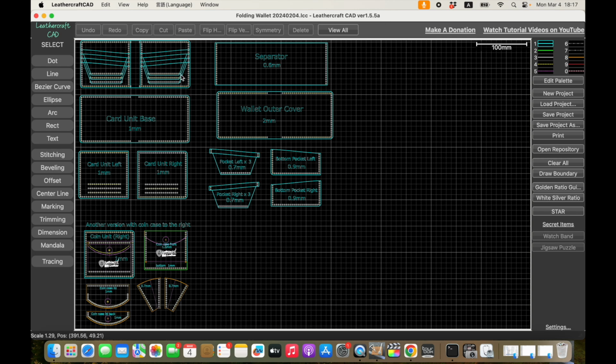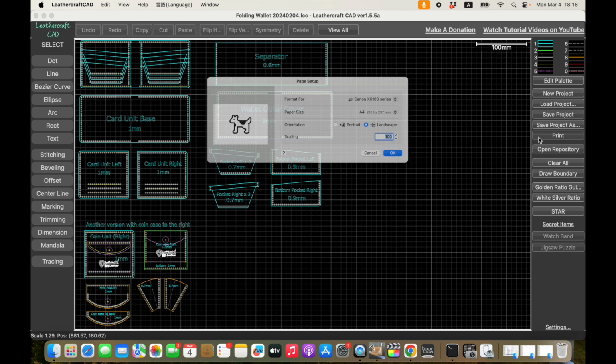When you have a relatively big project or pattern like this one, this is like a wallet, it still requires multiple pages printing for A4 or letter size papers. In the previous version, you had to print one by one. So select region and print, and then select another region, print. So it wasn't that easy to print multiple pages. But from this version, you can print multiple pages at once. So I'm going to show you how to do it.